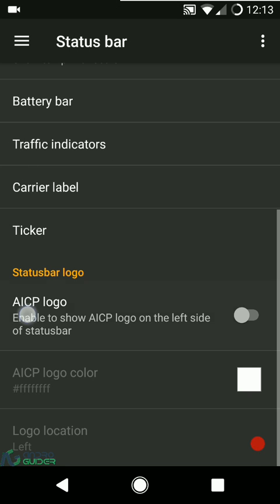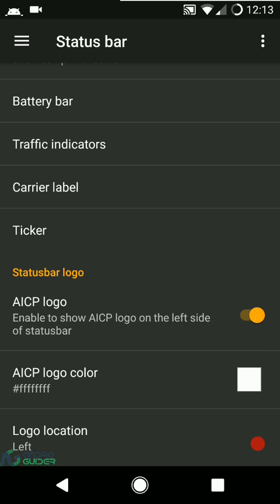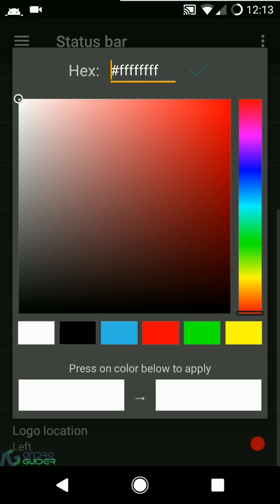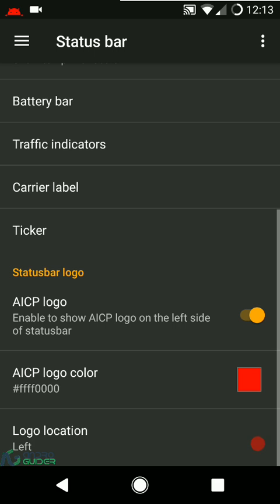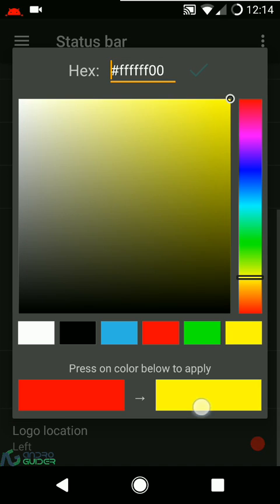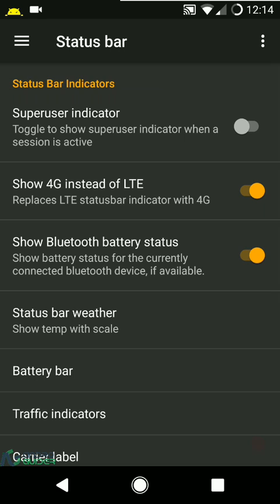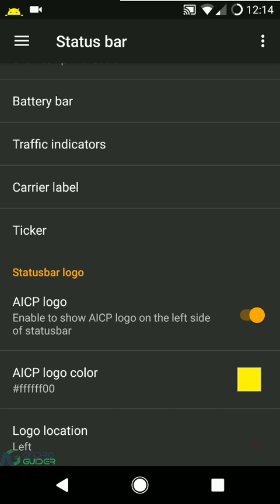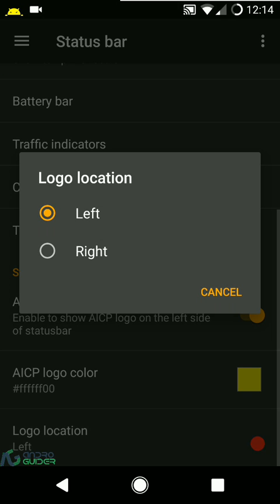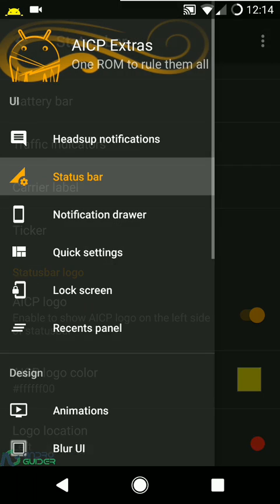Okay. Then obviously, I would love to show the AICP logo. You can also configure its color. Let's put it to red, or in fact yellow would be better, because you can see that the stock color of AICP extras is primarily black, with yellow being the accent color. Then obviously you can configure the logo location, left or right.